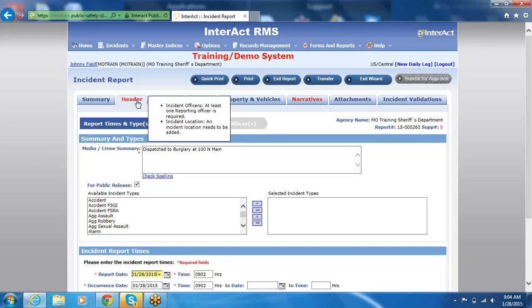Header tab is telling us that at least one reporting officer is required, and we need location. The wizard will help us through this. As long as it says at the top, it's saying exit wizard. It's telling you that if you want to get out of the wizard, to click the button. If that button says show wizard, that's telling you that you need to click it to turn the wizard on.